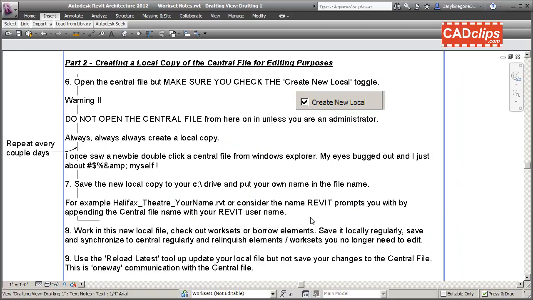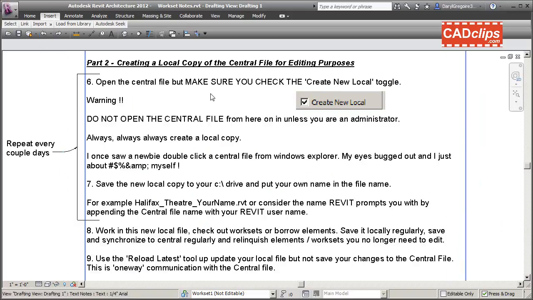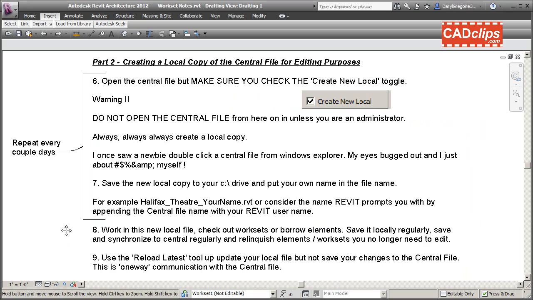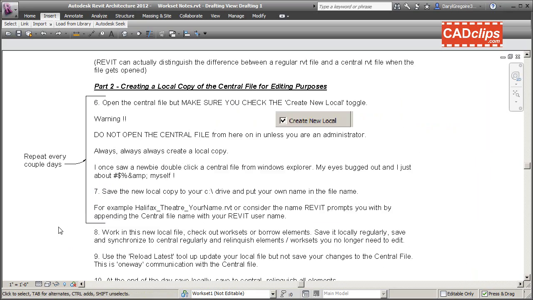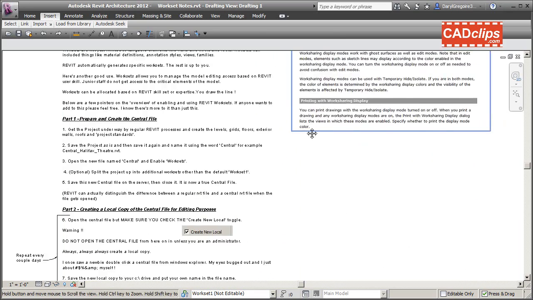When you save a central file, it actually prompts you with your name, and then you can go ahead and work on it. Okay, so every morning you could go in, open up the central file, create a new local file, save your file, rename it, and off you go checking out your work sets. And that way you keep a nice clean local file, which keeps a nice clean central file. And if everyone kind of follows those rules, there won't be a problem.